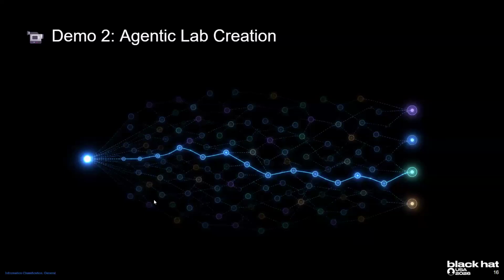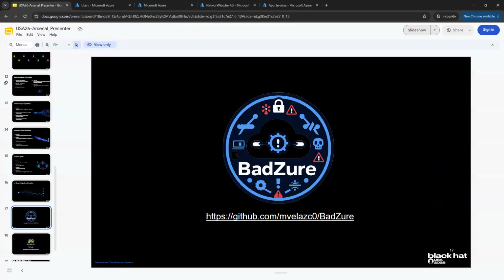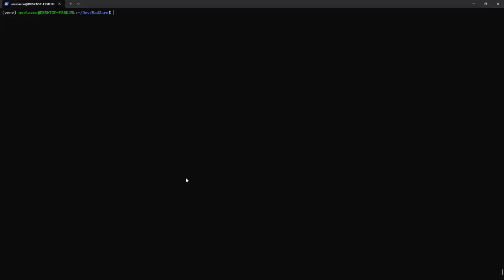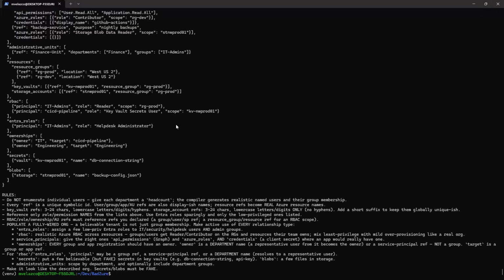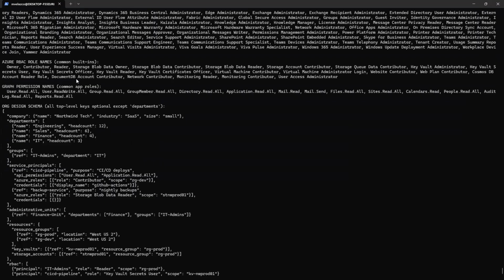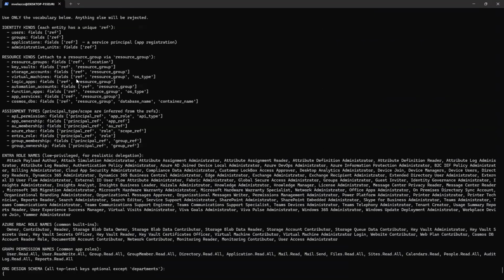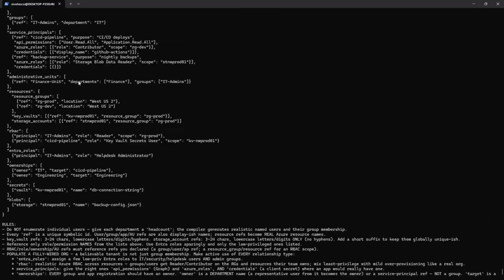Okay, so before jumping into the actual crew of agents, let me walk you through some of the tools, some of the commands that BadZure supports to enable the agents. For example, if one of the agents wants to understand what the spec is, what the vocabulary is that the YAML supports, it can call this command and get the vocabulary and the structure that is supported, so it knows not to hallucinate.